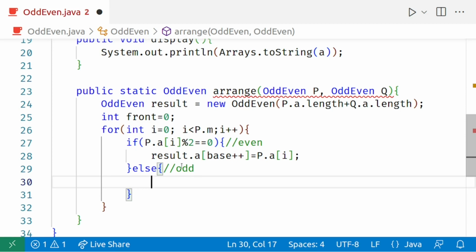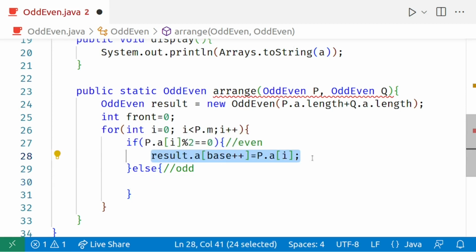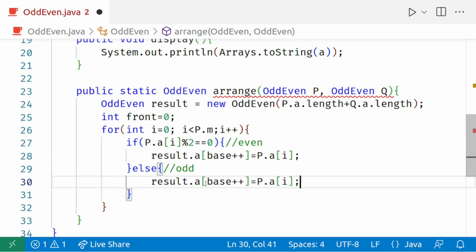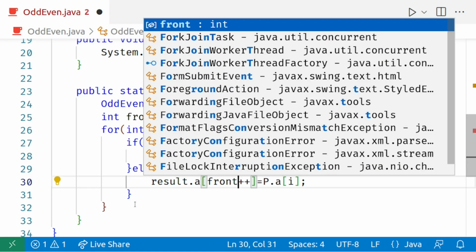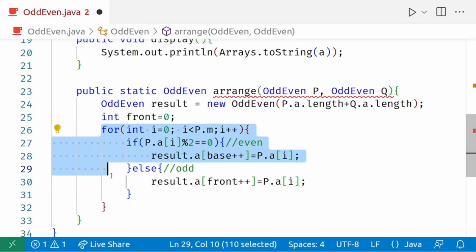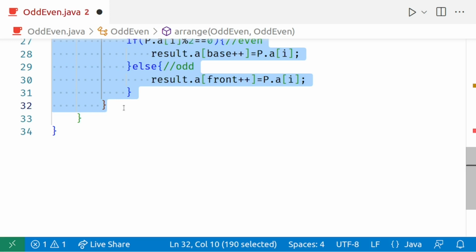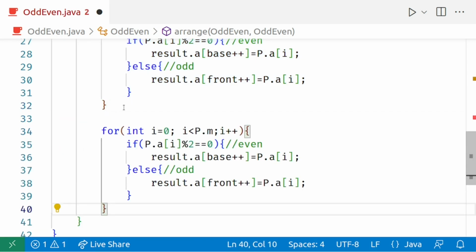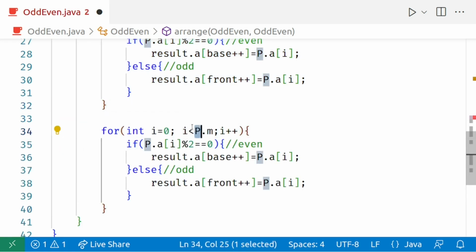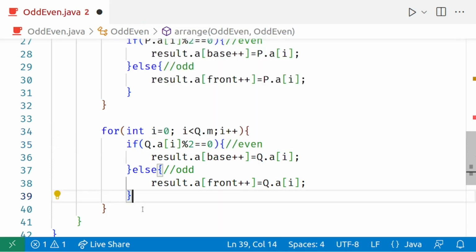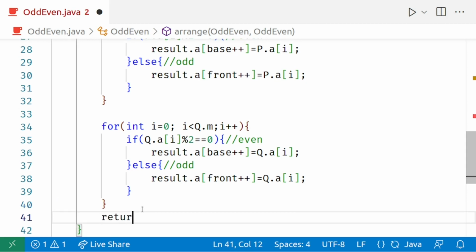And in the second case, we'll store it at the front. So I'll just copy this line, paste it over here, and instead of base++, I'll say front++. So this takes care of the transfer from the first object to the result array. Now, in order to save time, I'll copy and paste, and then we'll make p into q. So that second object is also taken care of. And then when everything is done, we'll say return result.